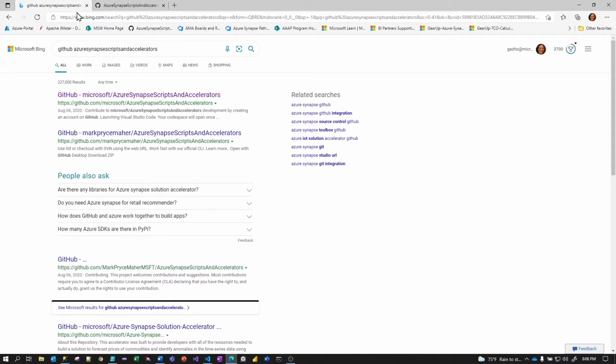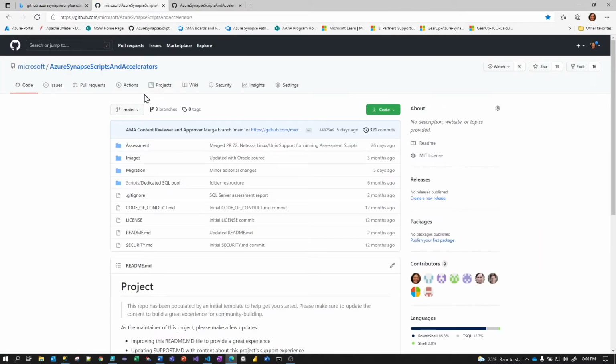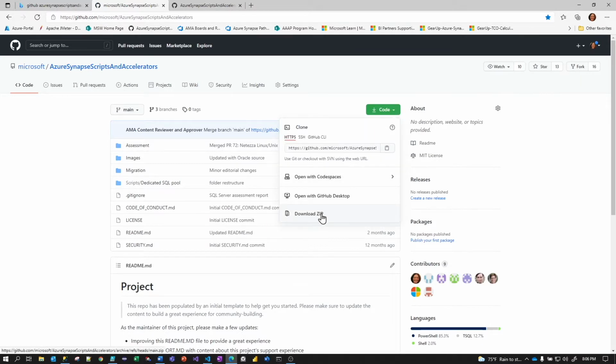From your browser, you can type "GitHub Azure Synapse scripts and accelerators" in one word. You get this link on the top. If you click this link, you get to the repository. You can download all of the code to your desktop.